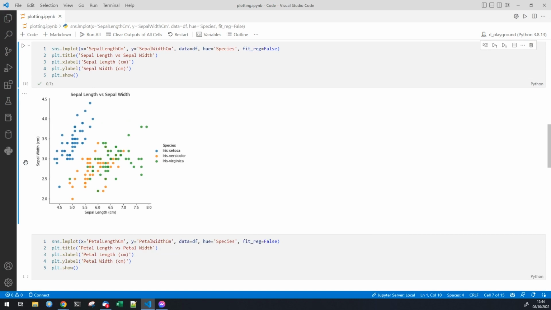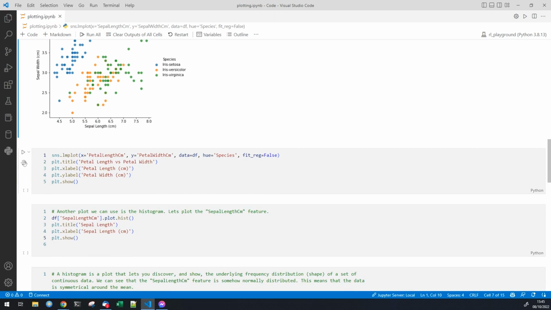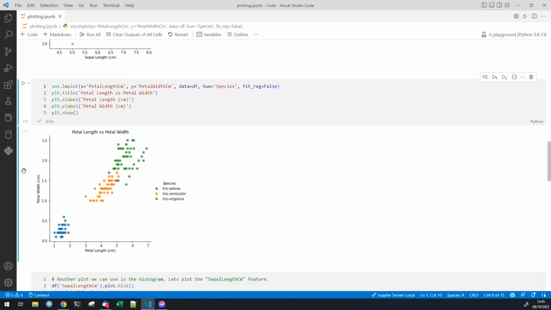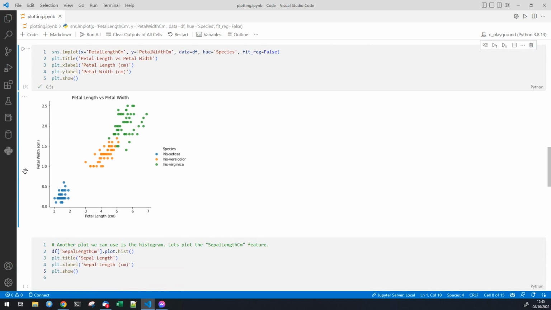The iris setosa species is clearly separated from the other two species. We can also see that the iris versicolor and iris virginica species are very close to each other. We can also see that the sepal length and sepal width features are not very good for classifying the species column. Let's try to plot the petal length and petal width features. It is clear now that the petal length and petal width features are much better for classifying the species column.